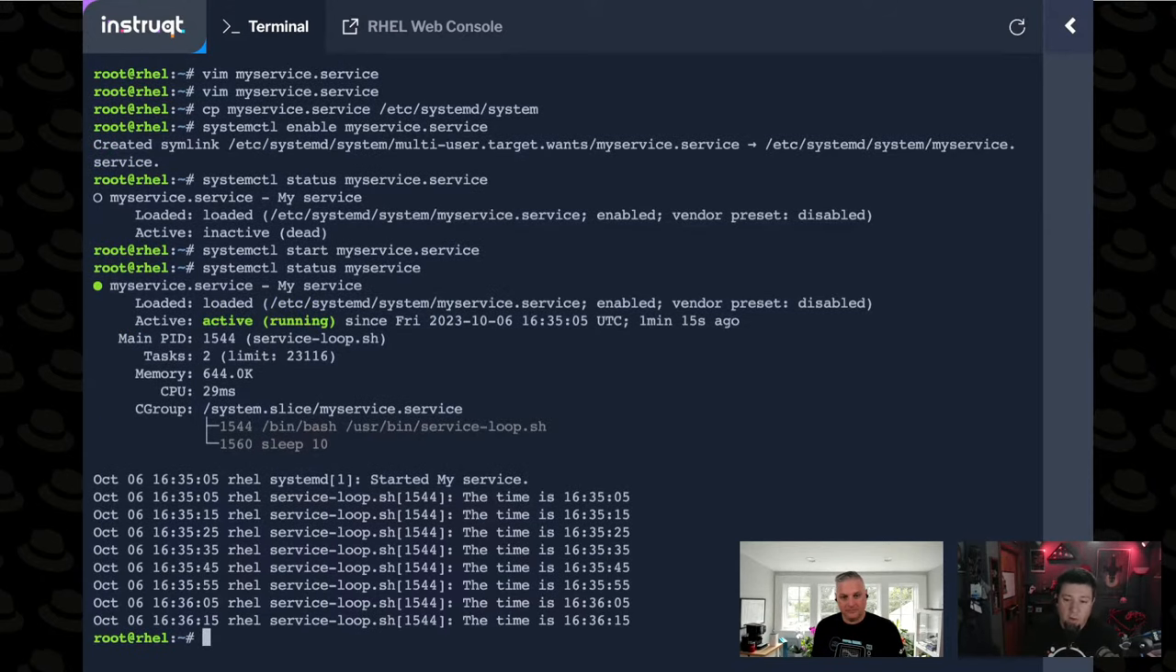You can see that it's running now. This is the service you may recall from a previous episode where it just in a loop will run the date and time and throws it into the journal, right? So that's exactly what this is doing here. You can see it says the time is 16:35:05, 15, 25, 35, because it runs every 10 seconds. All right, so in a nutshell, that's basically what you would do.